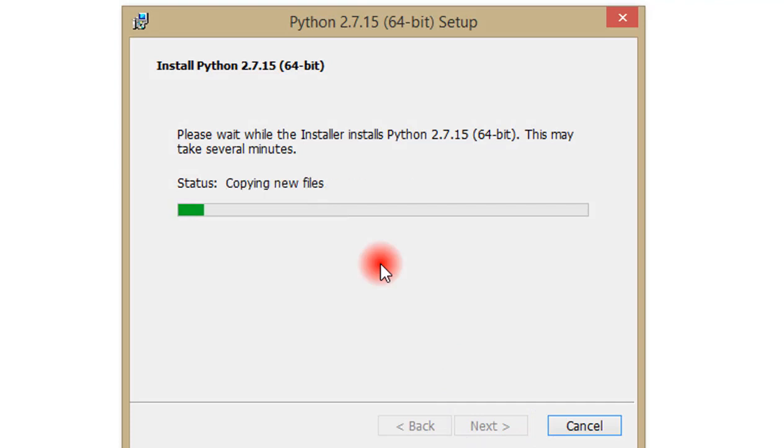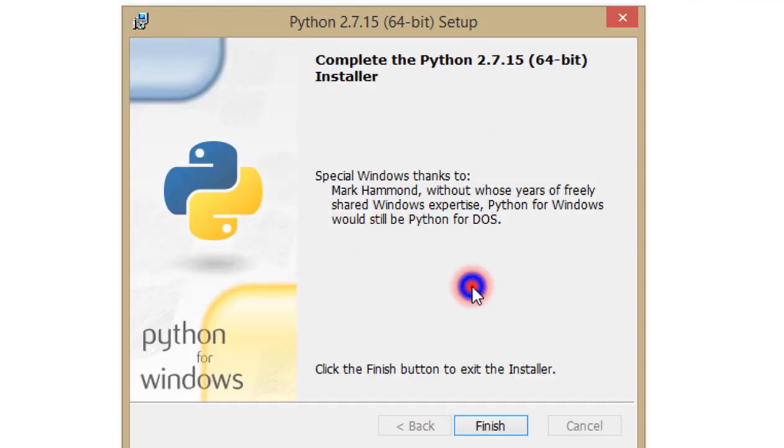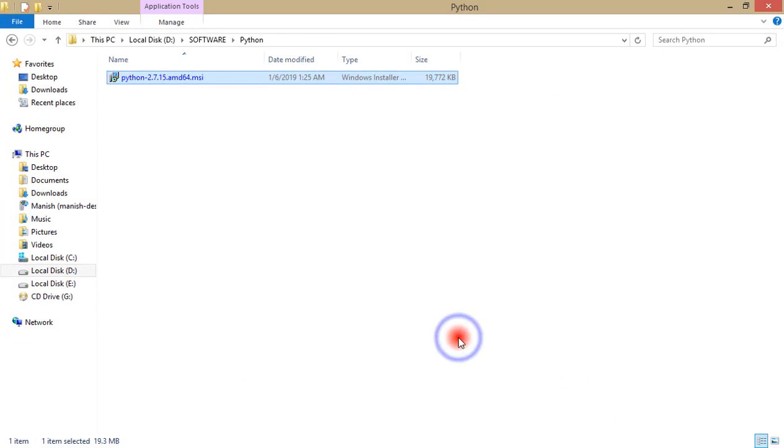Now it is installing Python on our machine. Now you can see Python is installed successfully on our machine. Once it is completed successfully, you will have the option called Finish. You click on the Finish button. So I'm just clicking on Finish.